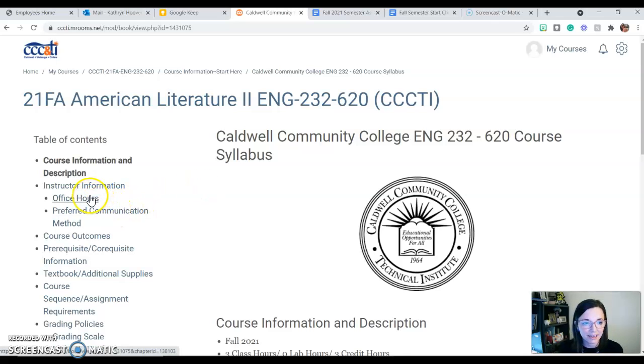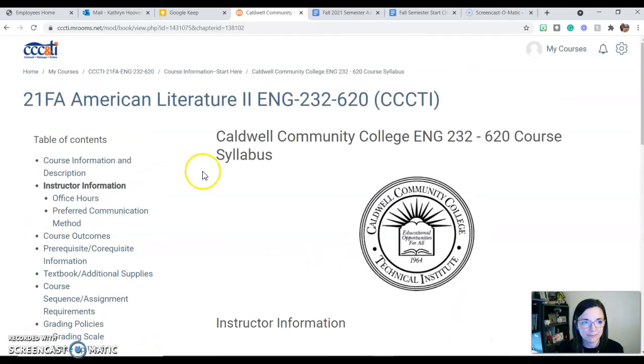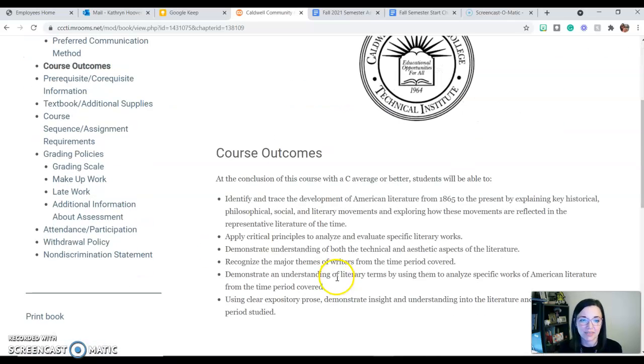I just want to highlight a couple of things. Here is my contact information. My office hours are listed here, and for my online courses, it seems like the best way to communicate is through email. And then if we need to schedule or set up a meeting, we can definitely do that. So then we have the course outcomes. These are the things that once you pass the course, this is what you should be able to do.